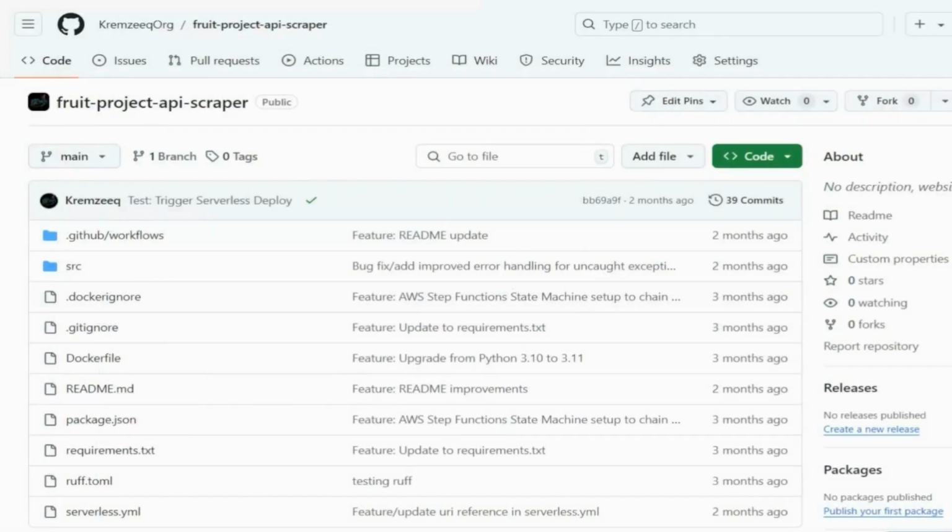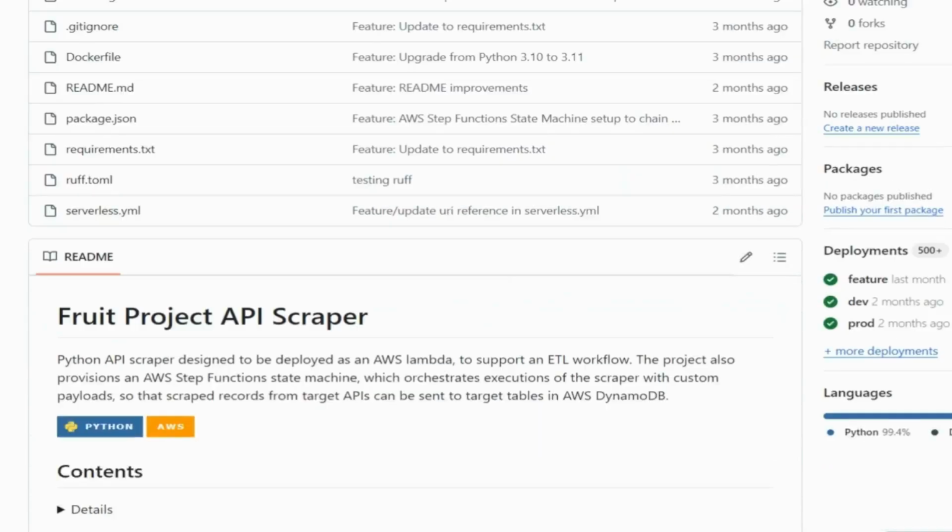Now the AWS Lambda has been successfully invoked with a payload for Fruityvice, we can check whether records have successfully uploaded in DynamoDB accordingly for the corresponding table related to Fruityvice. The README in the API scraper repo can provide a reminder for how the SSM parameter is set up for Fruityvice.